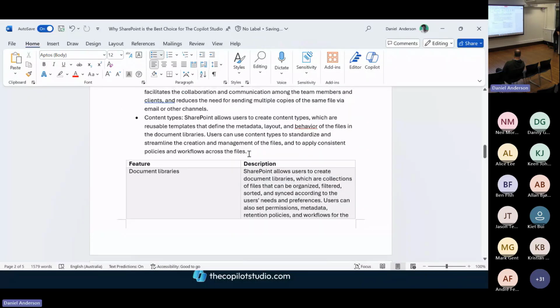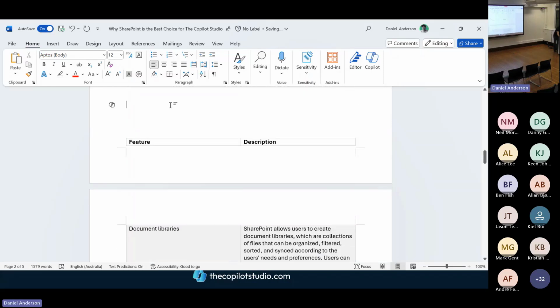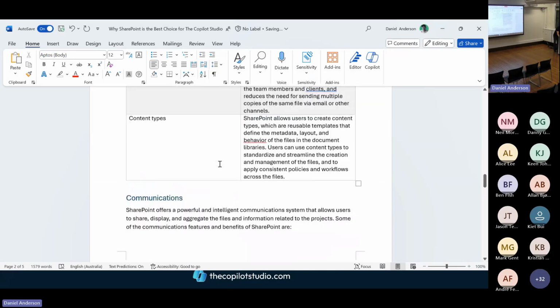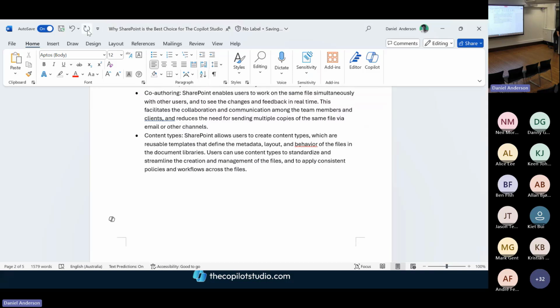We can make our formats. We can make our changes. And I like it. Looks better than bullet points. Okay, we can fancy it up with our formatting the table if we wanted to as well. So that's why we're going to use SharePoint.